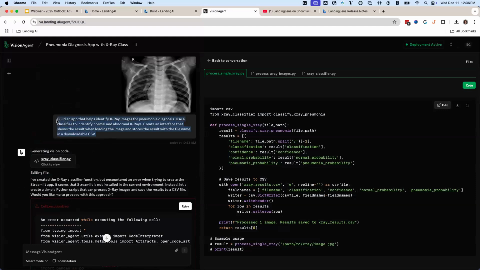So here, and this is actually not leveraging any fine-tuned customized LandingLens model, but you would be able to do this in the future. My prompt is to the agent to build an app to identify the X-ray data for pneumonia. And I'm instructing the agent to use a classifier and to identify normal and abnormal. And I want to actually create an interface that shows the result when loading the image and stores the result with the file name. The file name potentially is how I'm tying it to the X-rayed patient. And that is available in a downloadable CSV.